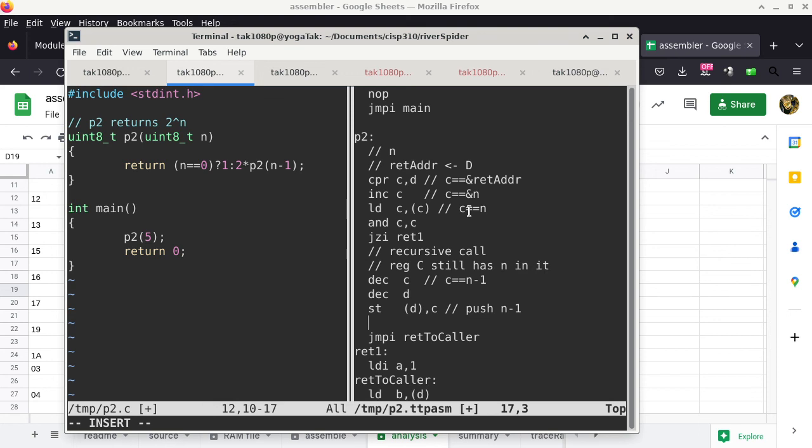Okay? So it's going to be the same thing. Push the argument, and then what do we do? Push the return address. So I can still use register A at this point. Register A has no particular special meaning. STDA. And then we branch to the subroutine that we're calling, which just so happens to be P2, okay? And then increment D to get rid of the argument after it returns. But at this point, register A is going to have the value of P2 of n minus 1 already.